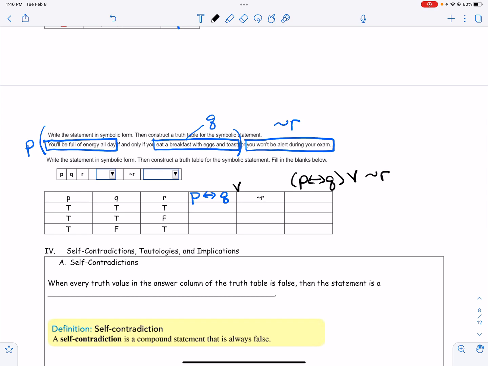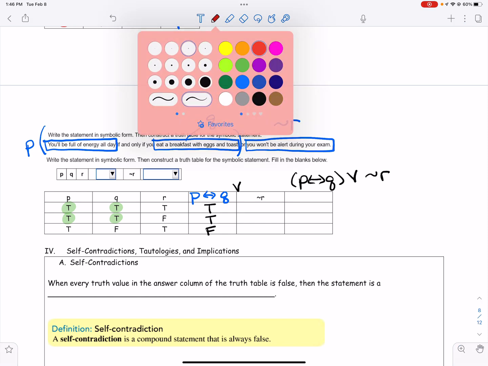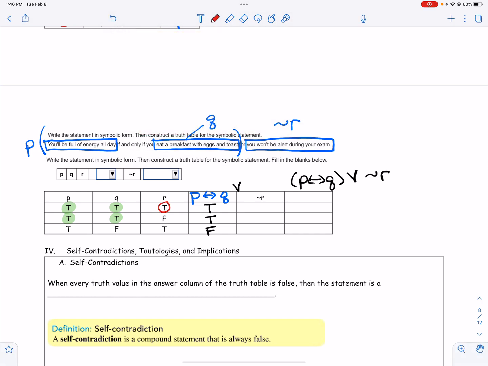So let's go ahead and figure out the P double arrow Q. And remember, a double arrow is only true when they have the same value. So these would be true, and this one would be false. Then I come over here to R, and every R becomes the opposite.